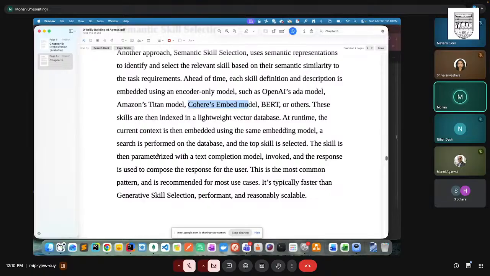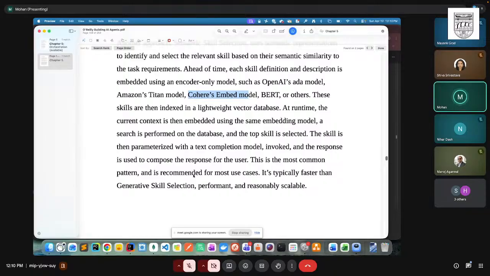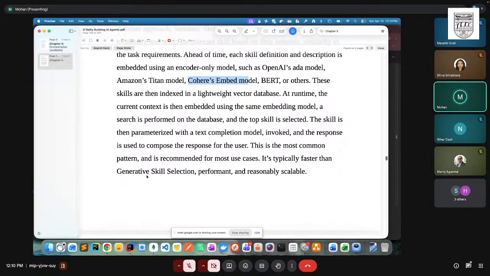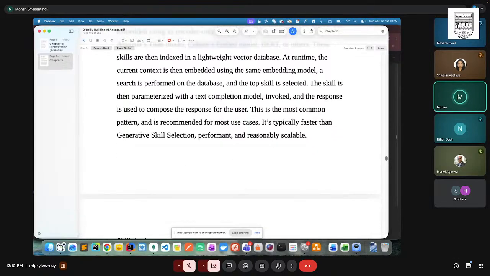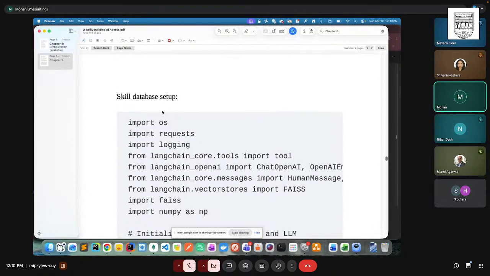The skill is then parameterized with the text completion model, invoked, and the response is used to compose the response for a user. This is the most common pattern and is recommended for most use cases. It is typically faster than the generative selection approach, and reasonably scalable. Okay, so what they're saying, let's see, skill database setup.